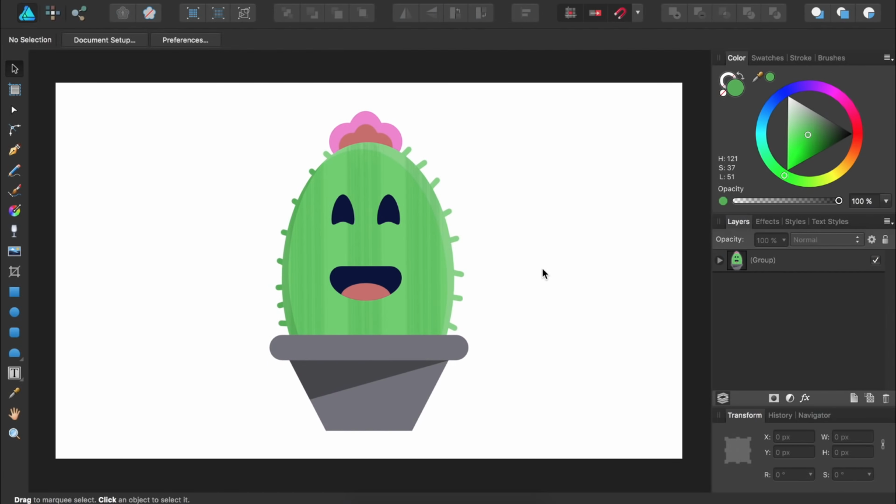And there you have it! You now know how to design a cute cactus in Affinity Designer.